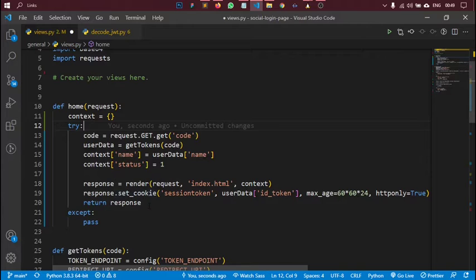Now here what we will be doing is, whenever a user logs into our website, we will retrieve this code. After that we'll retrieve the user's personal details like the name, ID token and email address, and then we will set the cookie. That's it. But what if the user is already logged into the website, and this is the second, third or fourth time he's coming to our website? Then we need to check whether a session token already exists or not.